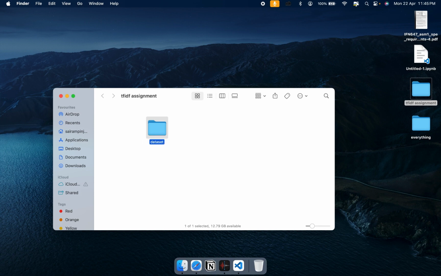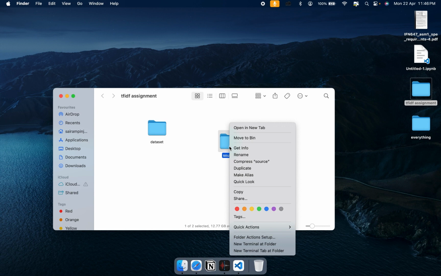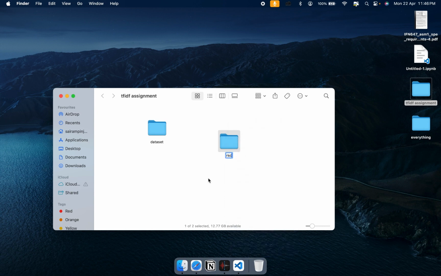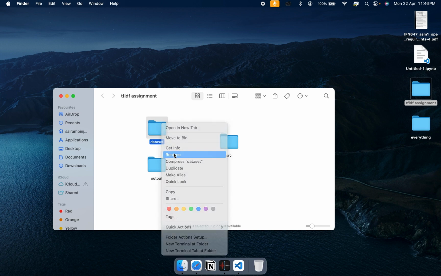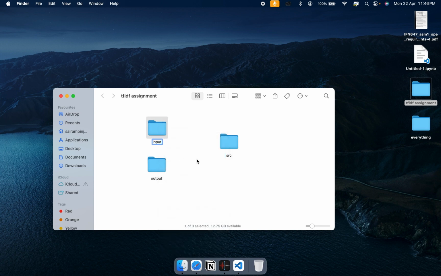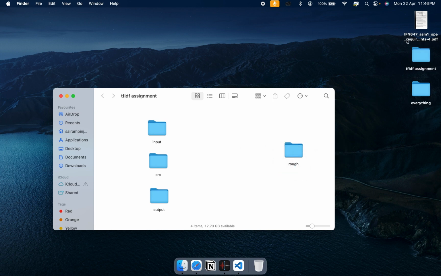The first thing that I need is a dataset folder. Next thing is source. Actually, you know what, I'm just going to use src for now. Output, you can also call this input. We've got input, source, and output, and also a rough folder. This is where I'm going to store this part.